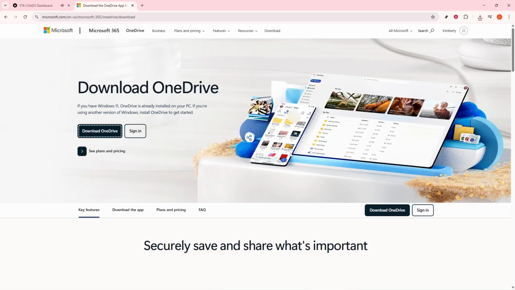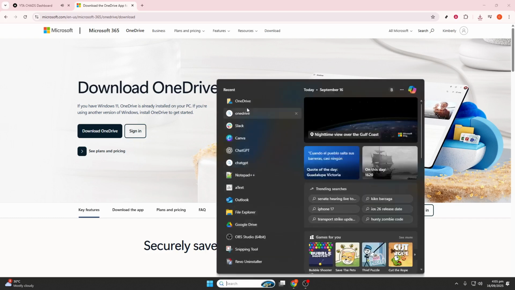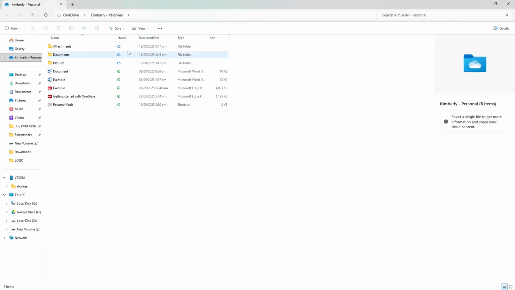Once the installation is complete, open the OneDrive app. At this point, you will be prompted to sign in with your Microsoft account. If you don't already have an account, you'll need to set one up. It's a straightforward process and really just involves providing some basic information.